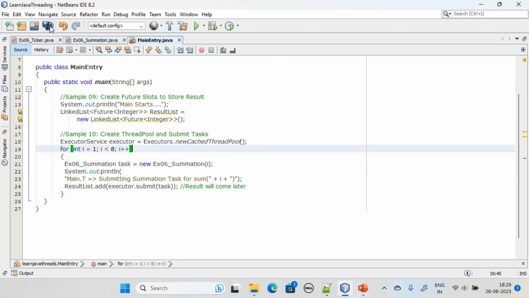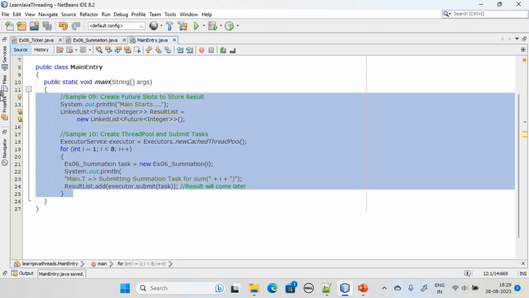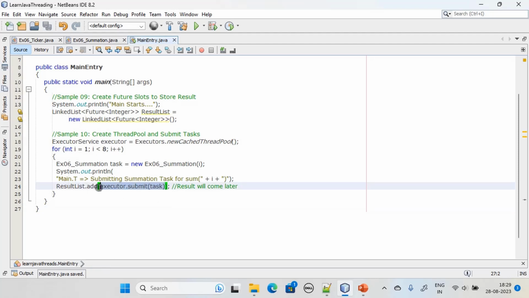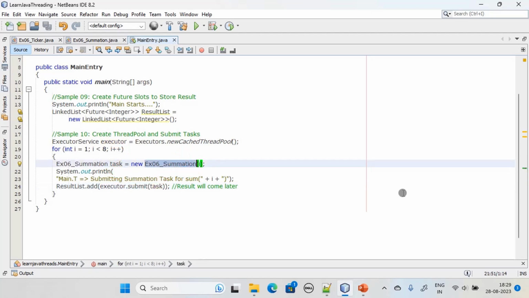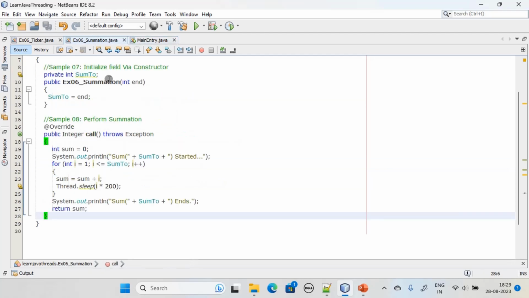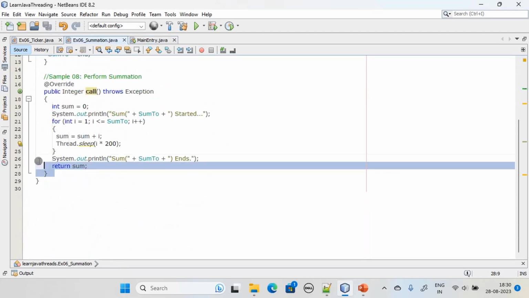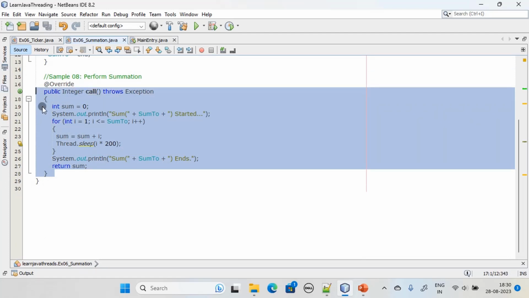So at this stage, if you see, we are starting 7 callable tasks, right? executor.submit(task), and the task is here. We are starting ex06 summation task, which is defined here and implements Callable. So finally this will be the threaded call which returns an integer.